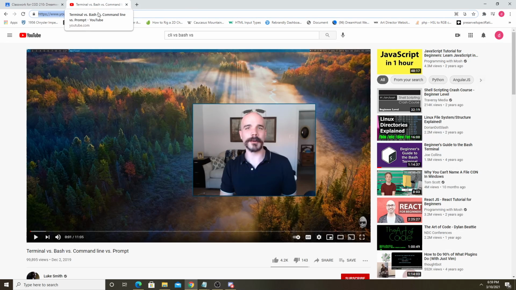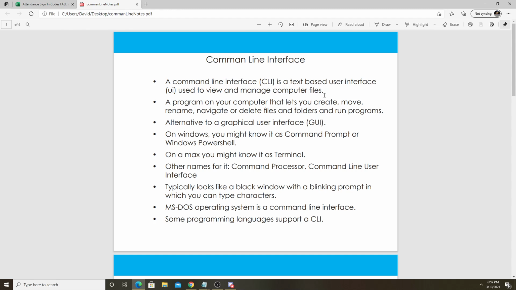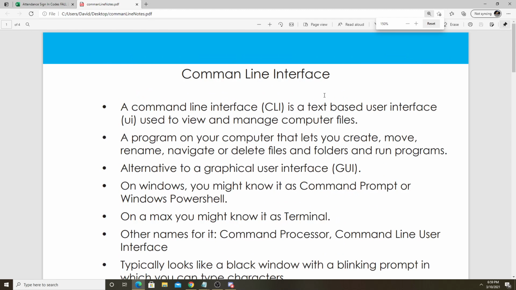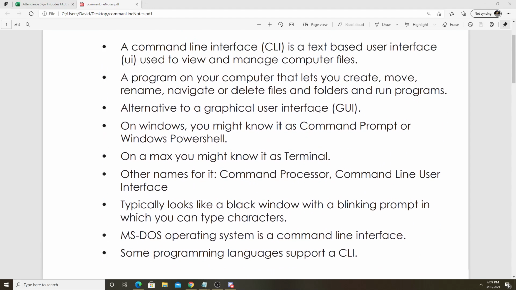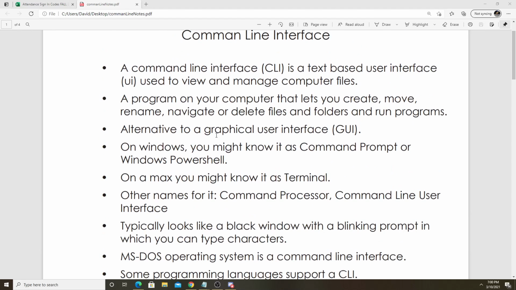So yeah, this guy explains it pretty well, I think. But I did prepare some additional notes. Maybe it will help a little bit more. Okay, so what's a command line interface? It's a text-based user interface used to view and manage computer files. So a program on your computer that lets you create, move, rename, navigate, or delete files and folders and run programs. It's an alternative to a graphical user interface or GUI.